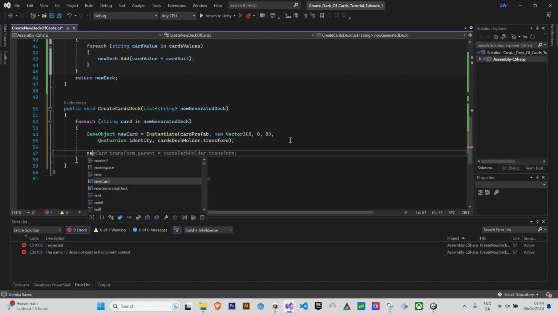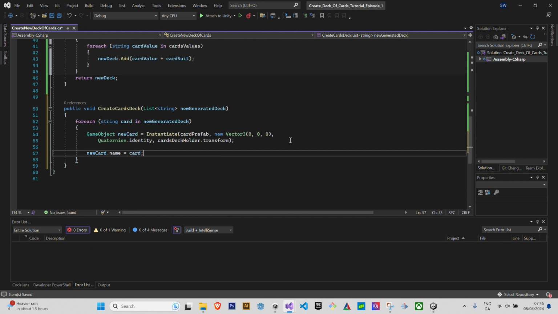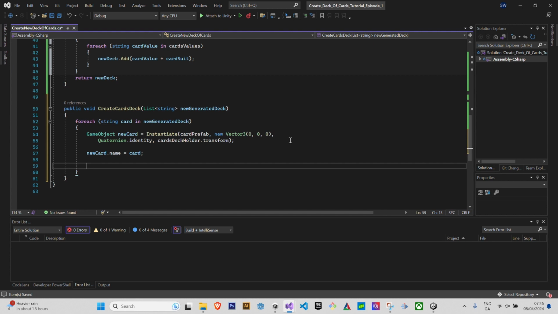Now we will give each card its unique name from the list. newCard.name = card. Now we will assign each card the matching sprite by name. The sprites will be placed in a folder named new_cards inside a folder named Resources. It is important to have a Resources folder, as the Unity editor will look for a folder with that name. We will create that when we are back in the editor.